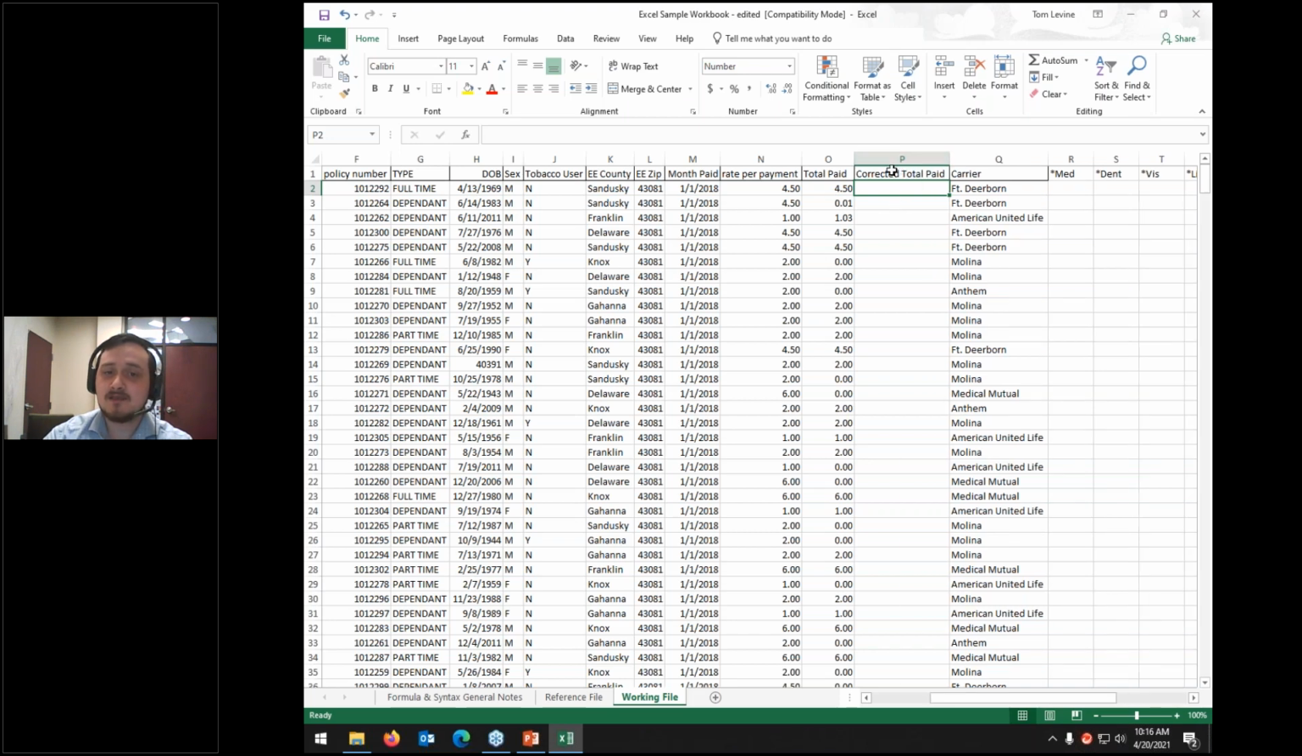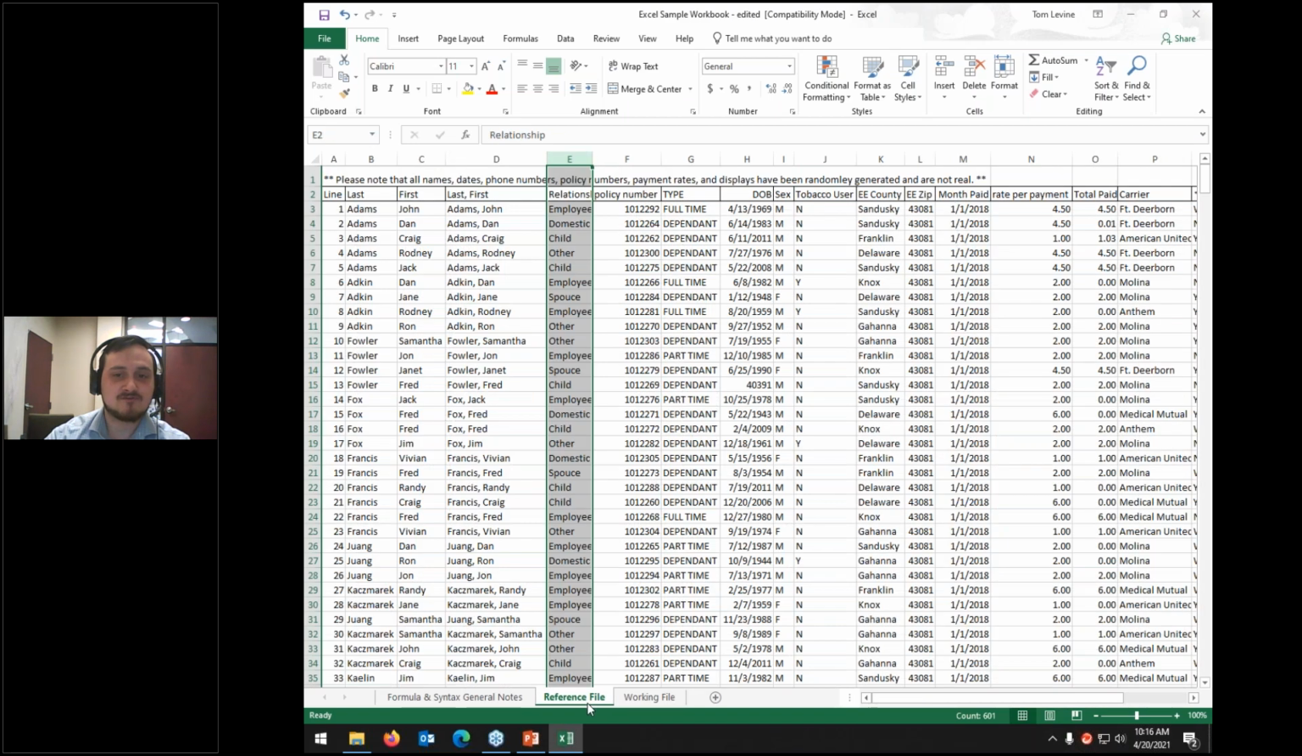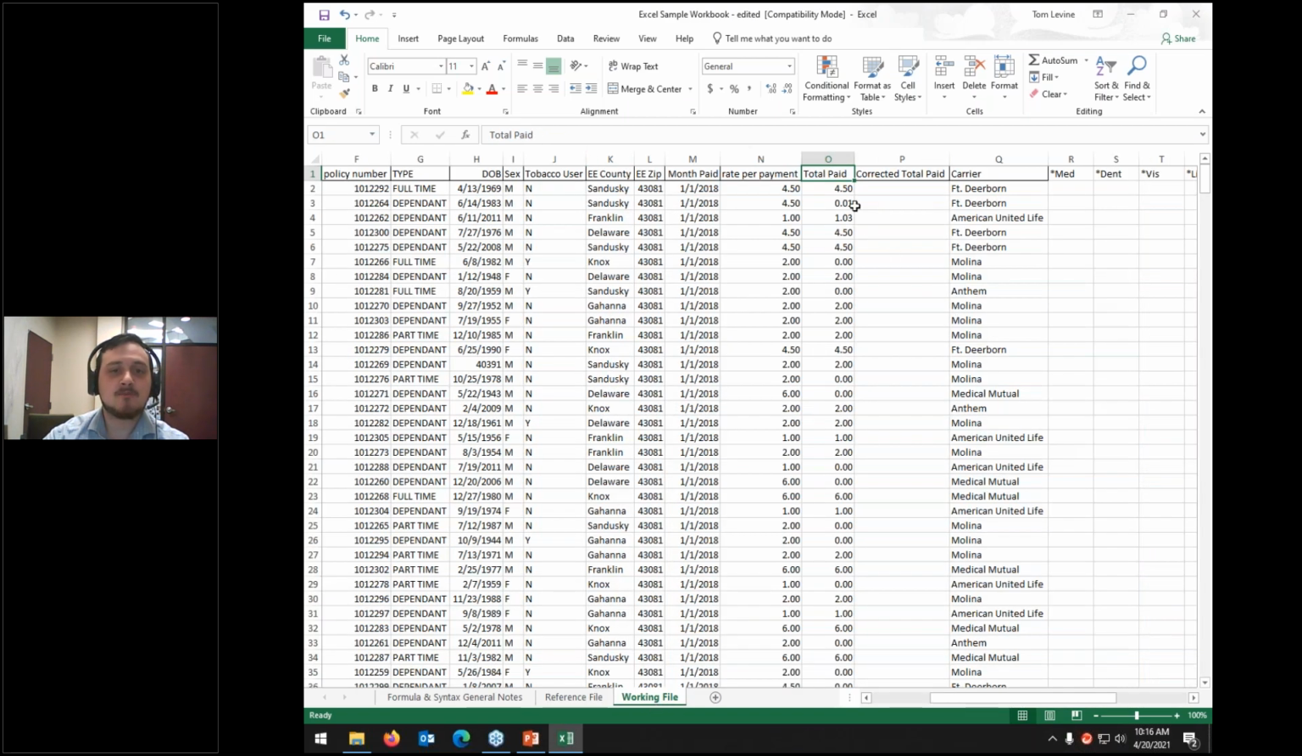If I extend column P, you can see that on our working file, I have something called corrected total paid. I also have a column over here that just says total paid, and this matches my reference file numbers as well. The thing I want to point out is that all of these cells have numbers formatted so that they only show 2 digits. But when I click on a cell, like cell O2, you can see that it's not actually $4.50. It's $4.50 and 1/10 of a cent. So that's not really a full round whole number.